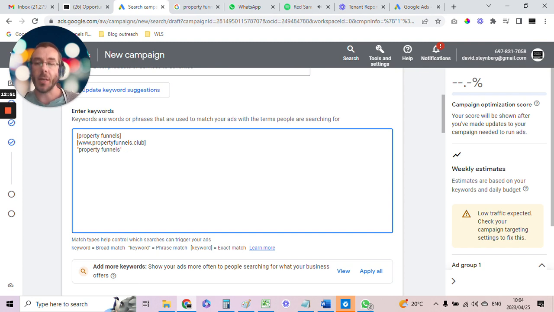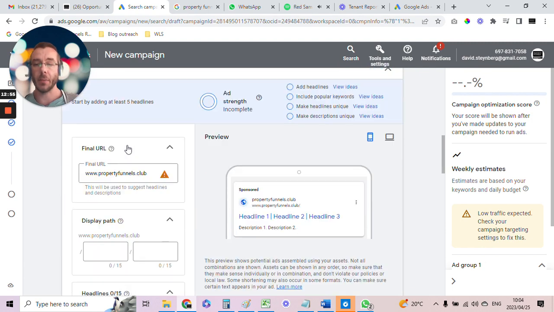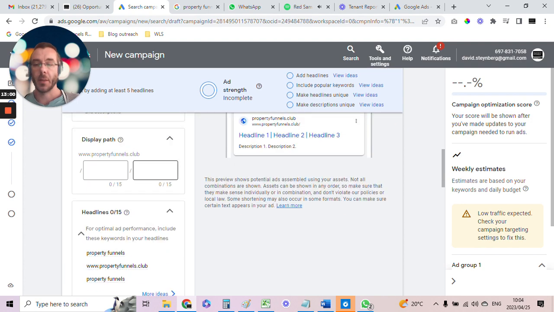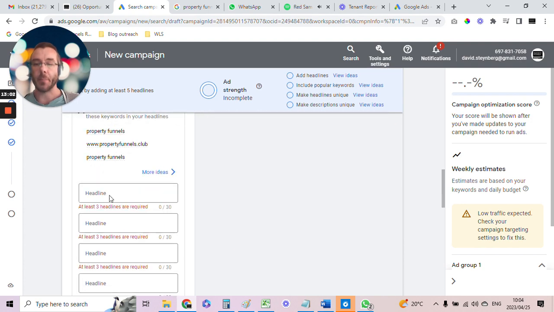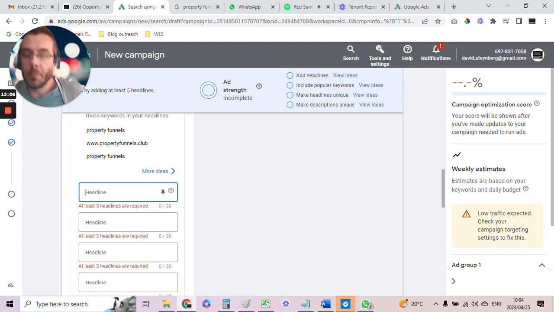So these are the only three things for the branding ads that you need. Once we go down, we're going to just keep the final URL as is. And then by the bottom part, we're going to start filling in some headlines. So the first headline, and it may sound obvious, is generally going to be your brand name. So you're going to just choose your brand name.